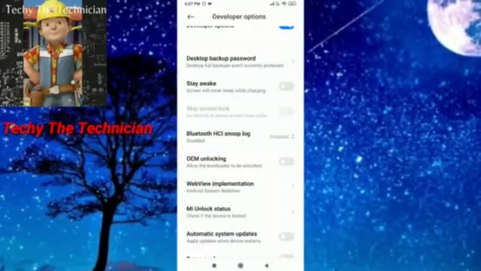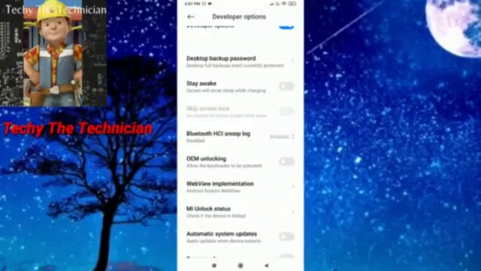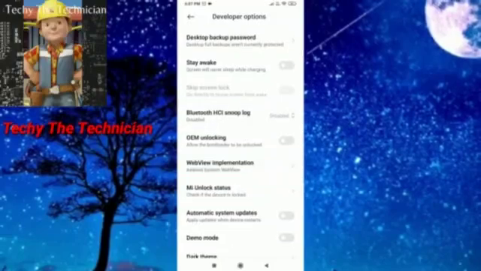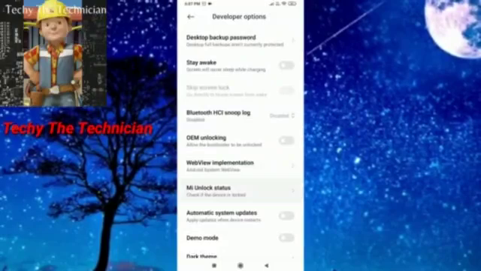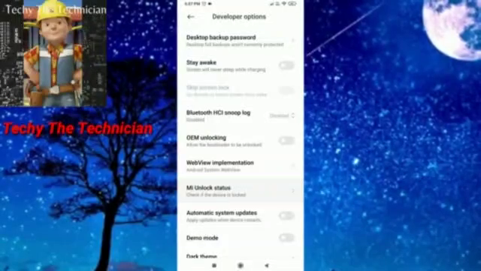But the problem here is that maybe if you have turned it on and someone else finds your phone, it is easier for them also. And if you have not turned this on, you will have more time. Yes, it's true, they can still open your phone, but you will have more time and you can search for your phone with the help of android.com/find.